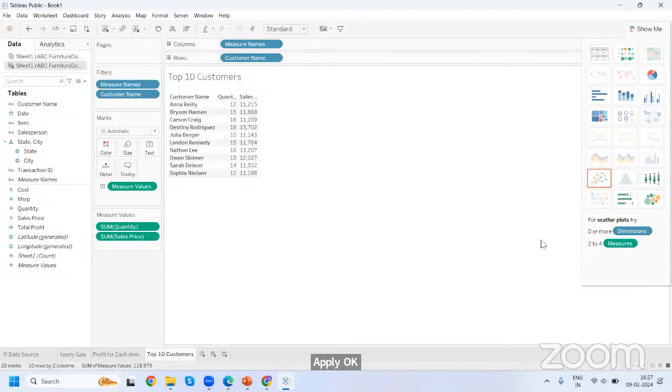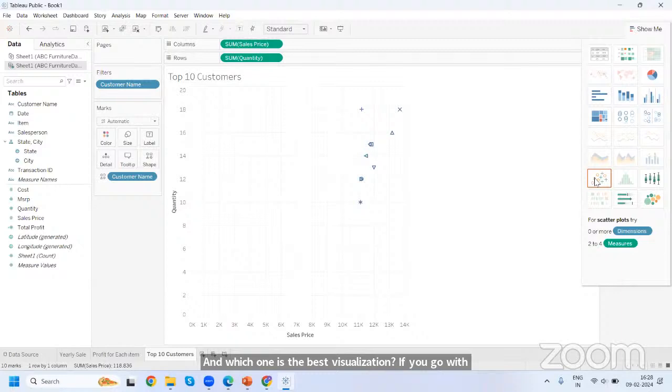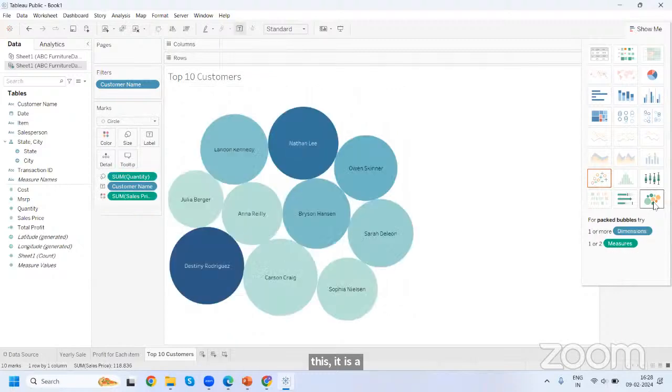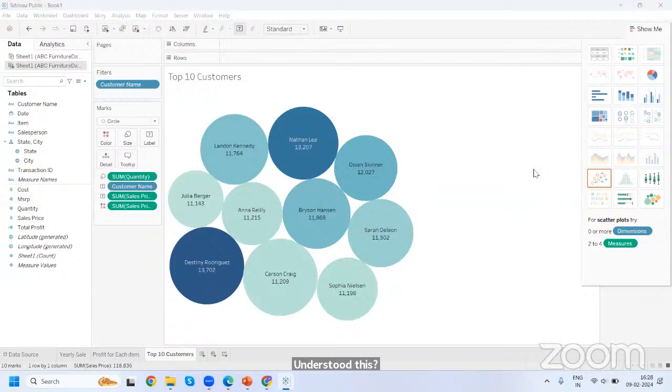And which one is the best visualization? If you go with this, it is difficult to analyze. So you go with the bubble chart. In the bubble chart, I can add the sales price also to the label. Understood this? Good, good. Okay, we are done with our top 10 customers also.